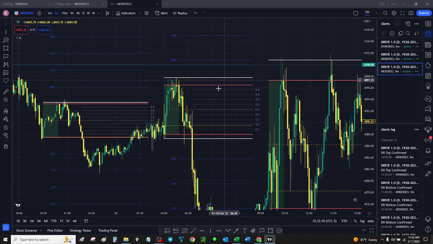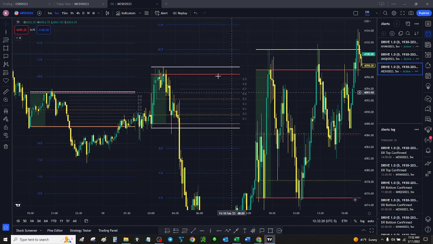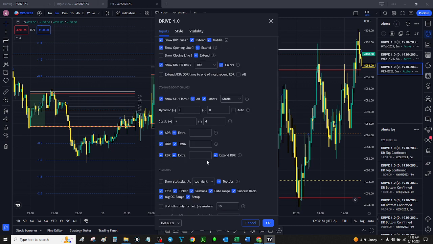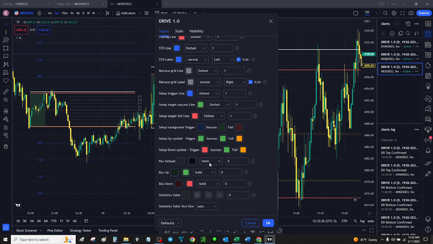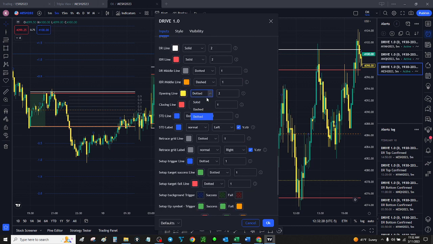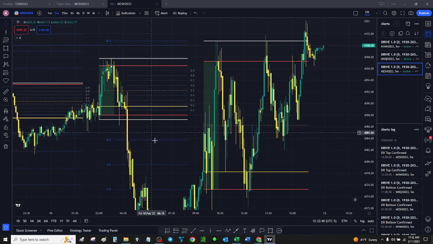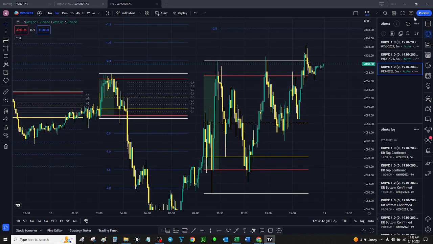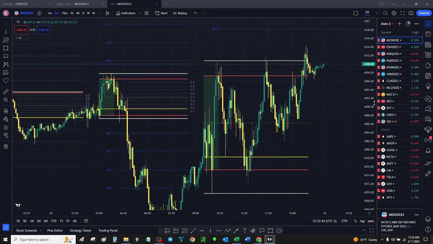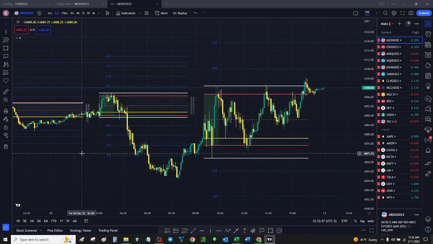So then this is kind of what I'm working with, which for me, this stands out a lot better. Whoops, I need to make that a solid 2. Opening line, solid 2. Okay. Price also will react to the opening line. So again, any line that price is going to react to, I want to be able to see it. I want to be able to consider that in my calculations. Okay, so that's my setup for Drive.